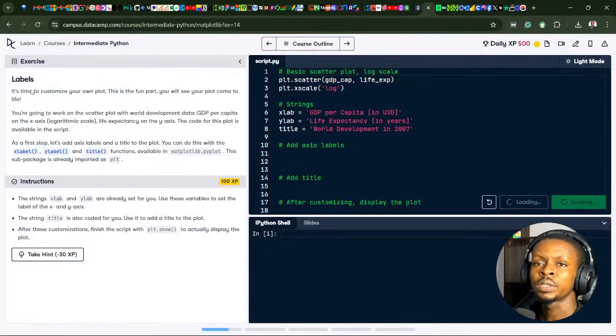That's interesting. It says it's time to customize your own plot. So this is the fun part. You will see your plots come to life. You are going to work on the scatter plot with world development data, GDP per capita on the x-axis, life expectancy on the y-axis. The code for this plot is available in the script.